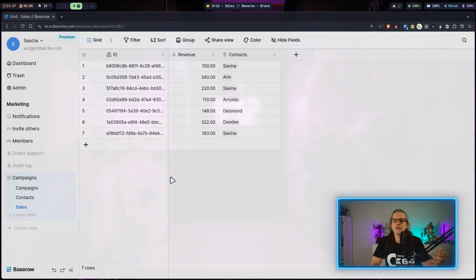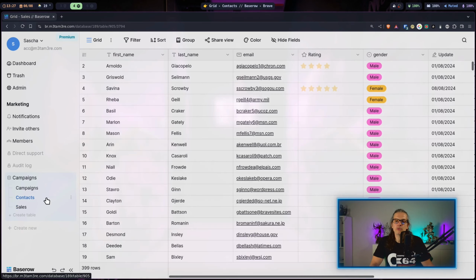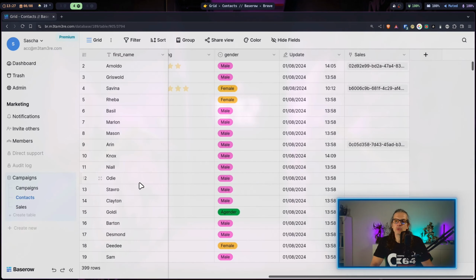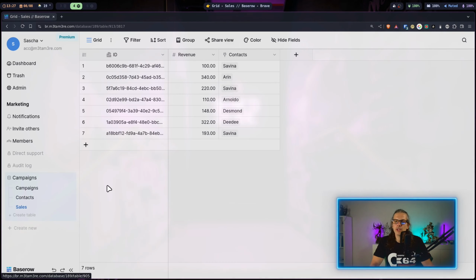Now these rows in the sales table are connected to individual contacts we have in our contacts table. So when we head to our contacts table here and scroll all the way to the right, you can see the connection to the rows in the sales table here. And when we have a look at the contact Savina, you can see there are multiple connections in here. Now, let's get back to our sales table.